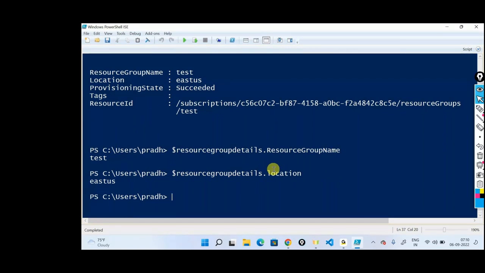So you can get the resource group details, and if you do a .ResourceGroupName and so on, you're going to get that particular exact property.